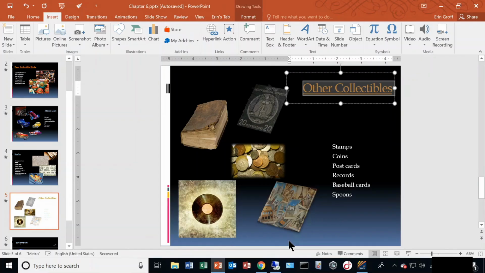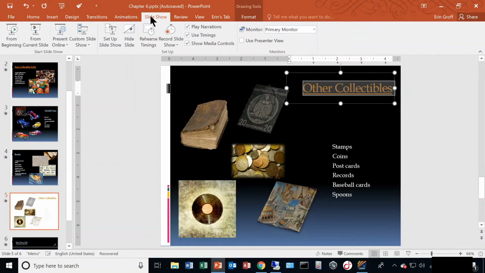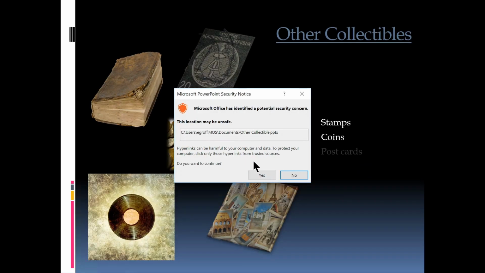Okay, now let's try it. Start from this slideshow, from the current slide. Click on Other Collectibles, and it should launch a brand new document for me. This is just a warning about hyperlinks. I'll click yes because I do trust it. I just created it.